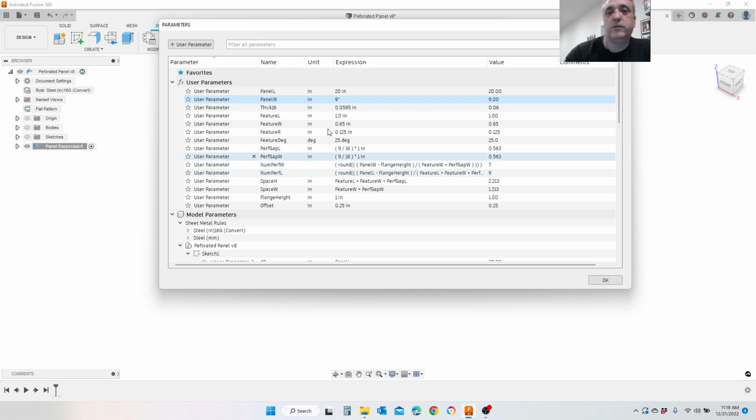There are equations that we can then use to determine the number of perforations along the length. You'll see the equations are a little bit different. I have additional feature width added into this equation just to account that I need to have some spacing between them. So with that, it calculated 7 and 9.